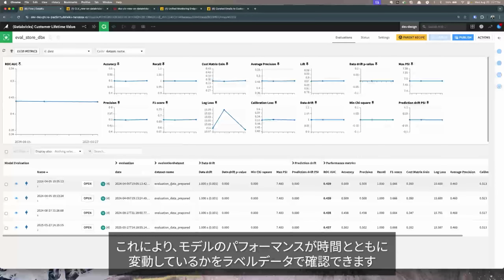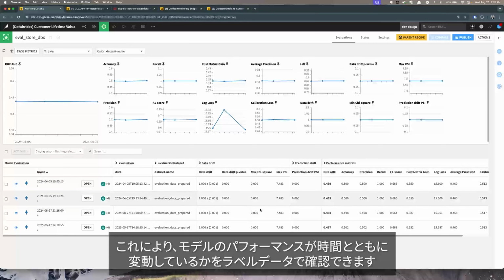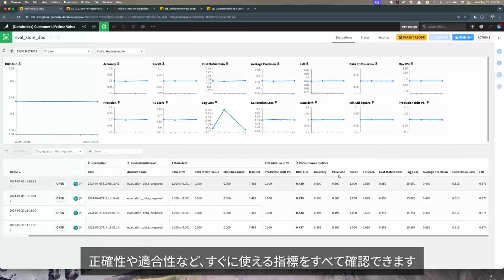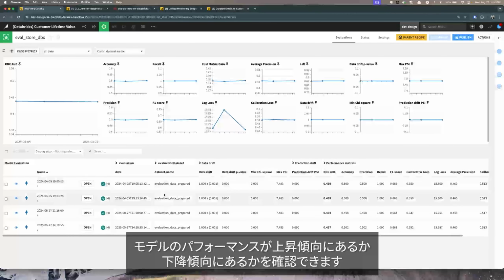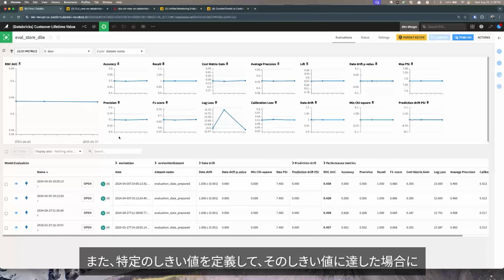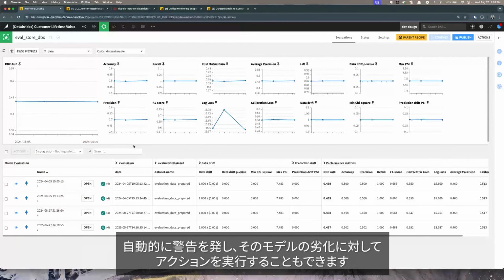So you can see over time if the model's performance against the labeled data set is going up or going down. You can see the accuracy, the precision, all of these out of the box metrics, and you can define your own metrics as custom ones, so that over time you'll be able to see and view whether the model's performance is trending up or down. And you can also define particular thresholds that if they're met, you should be automatically alerted and take action on that model's degradation, as an example.